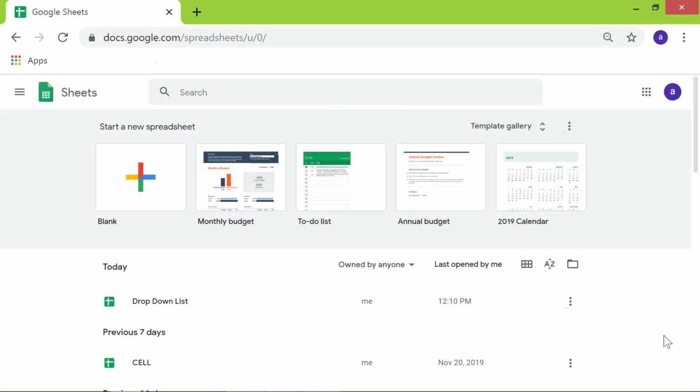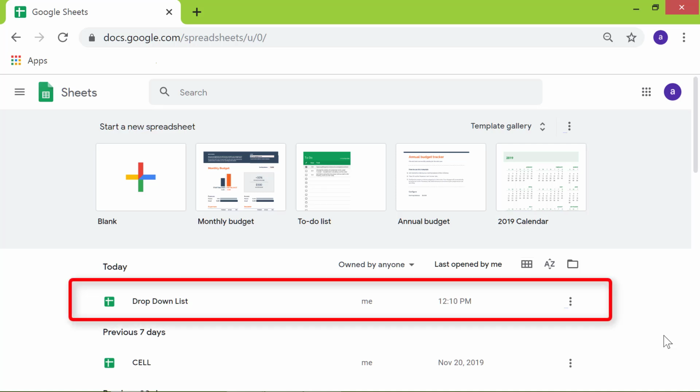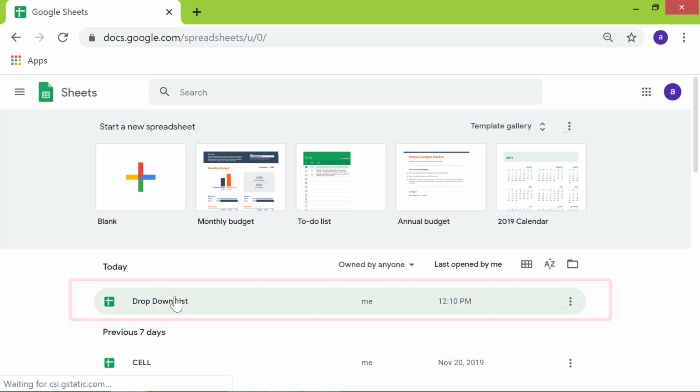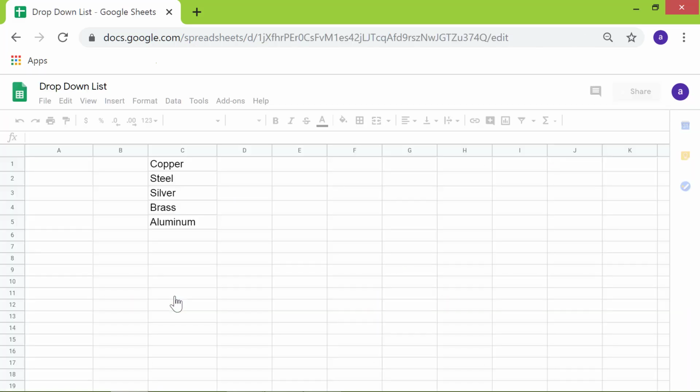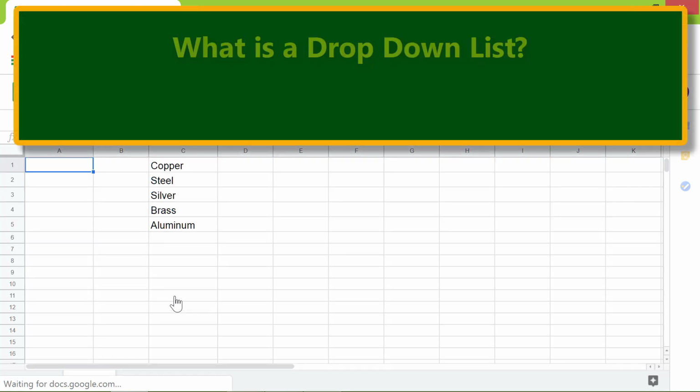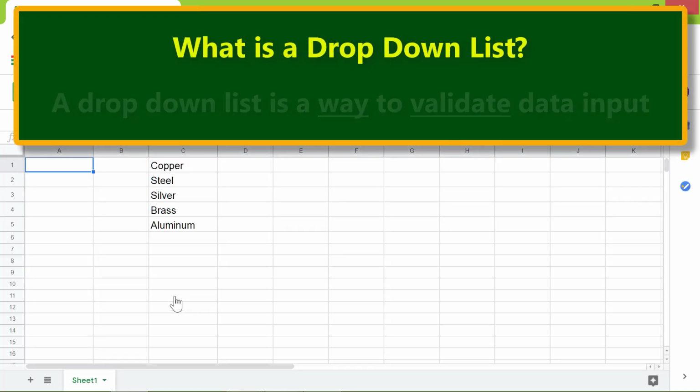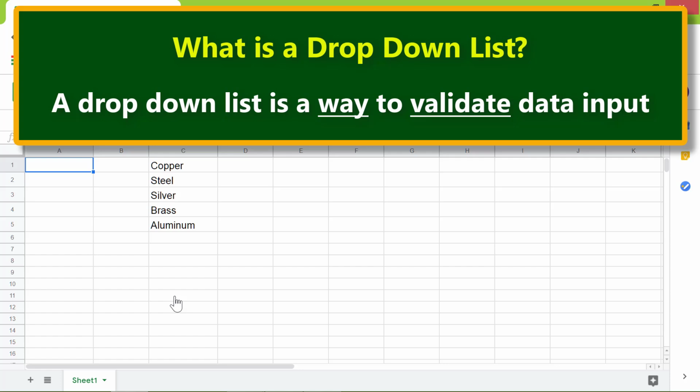Hello and welcome to this video on how to create a drop-down list for data validation. I will open this sample spreadsheet titled Drop-down List. What is a drop-down list? A drop-down list is a way to validate data input.